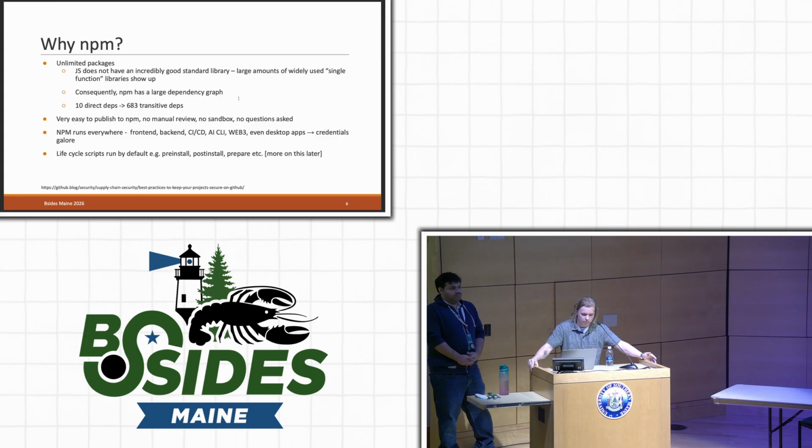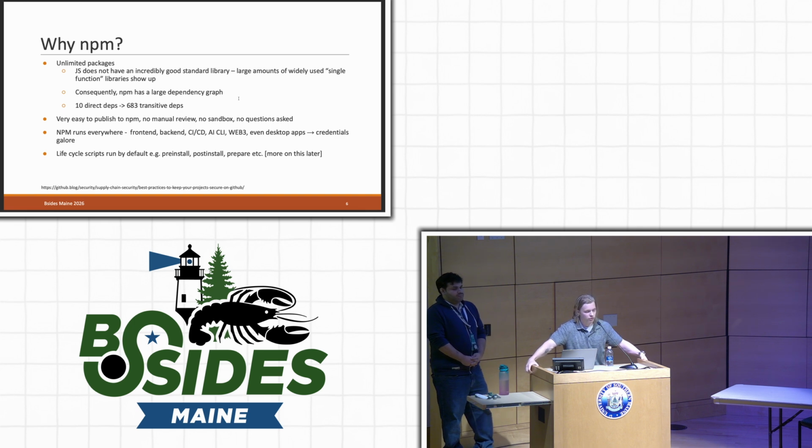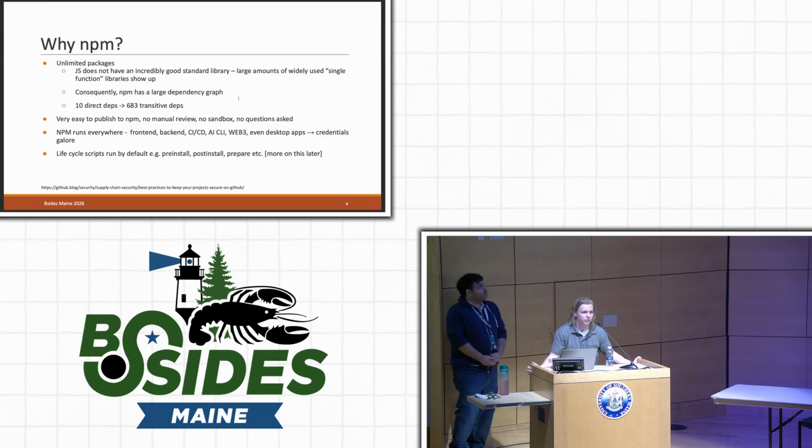That's sort of the main reason, but also it's very easy to publish to NPM. This is true for other ecosystems too, and I mean, this is kind of changing a little bit now, but it is generally pretty easy to publish to NPM. No reviews, no sandbox, no questions. They don't interview you. You just say, here's some code. I want it to be called this, and they welcome it.